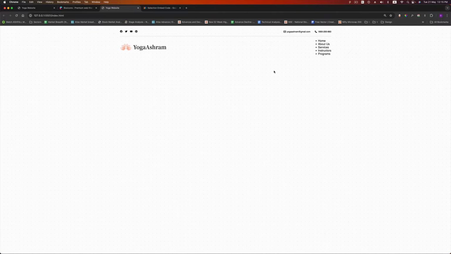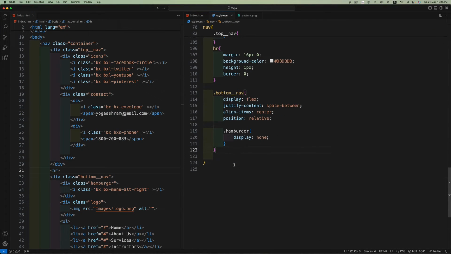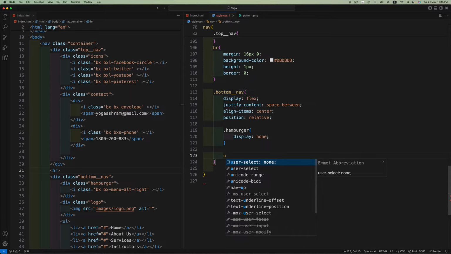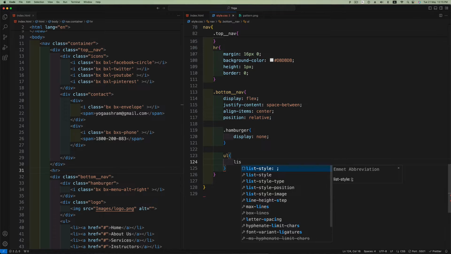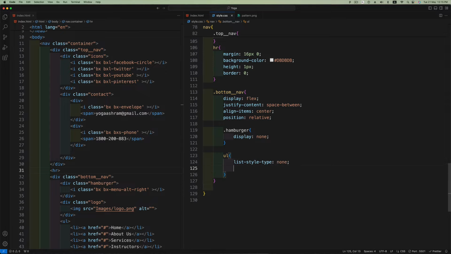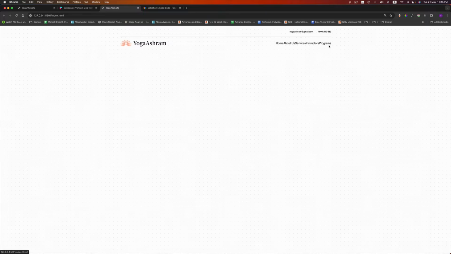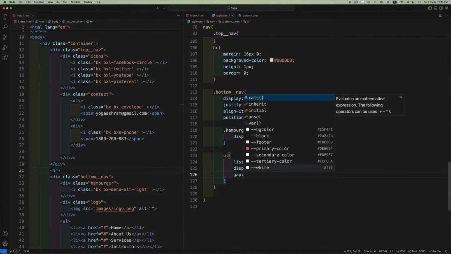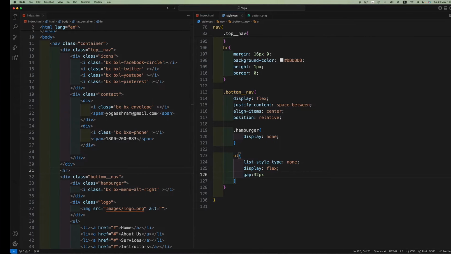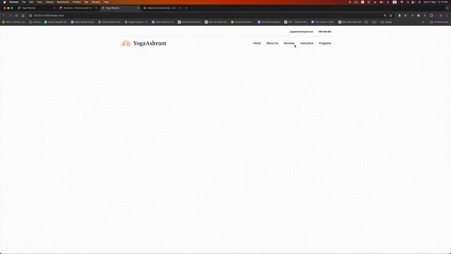Now I'm going to target this UL. I'll set the list style type to none. I'll set the display to flex, so it will get horizontally aligned. And I'm just going to give it a gap of 32 pixel. So we have this gap of 32 pixel. So we have created the navbar for the desktop version.